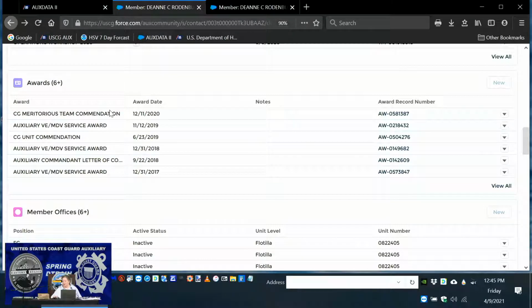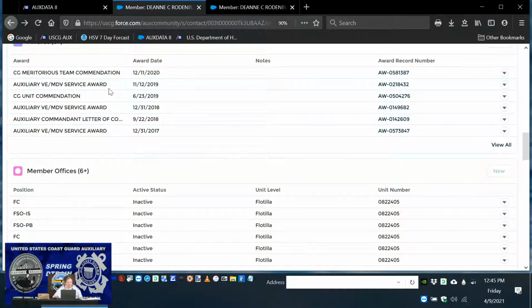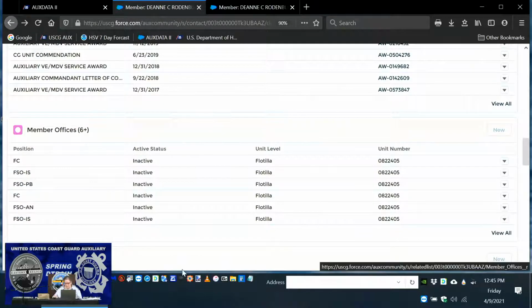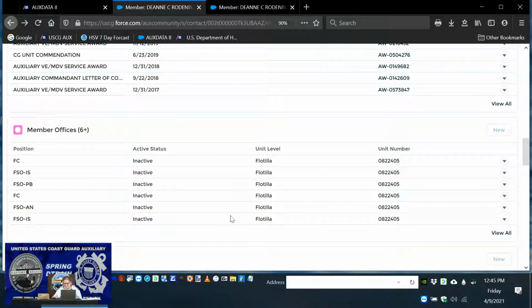When you're at home and do this on your own, on your home area network, just go into AUXDATA and look around. See what's out there. It doesn't do any harm. It shows what your member things are, what you've got your awards for. The next paragraph down is member offices. This shows you the various offices that I've held.